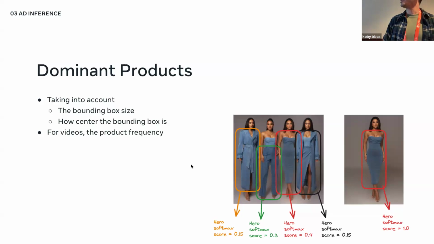So we applied a simple heuristic that takes into account the bounding box size and how centered the bounding box is, and for video the product frequency along the video.